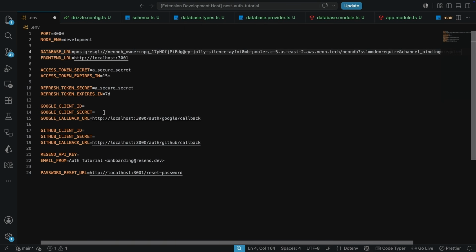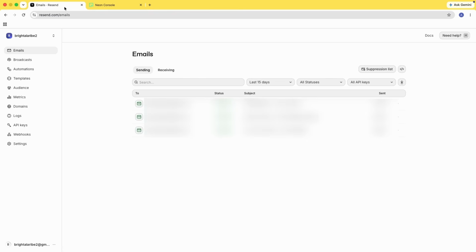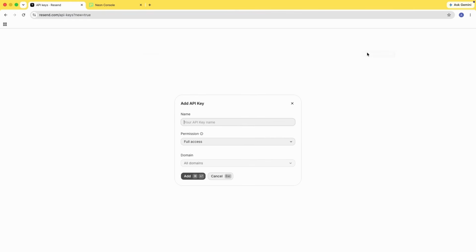We're going to come back to the browser so that we can set up our Resend API key. I already have my Resend account over here, so if you do not have one, you would have to create a new Resend account. Over here in Resend for transactional emails, we want to come over to the API keys section. So over here in the API keys section, we're going to be creating a new API key. I'm going to click on this plus button here, and this is going to bring up this modal where we can give this API key a name.